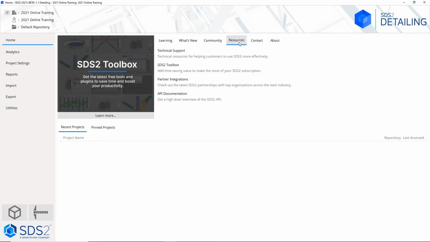Our Resources tab will give you access to our technical support, our SDS2 toolbox, which will include some more tools that are not included with SDS2 by default. You can take a look at our partner integrations. And then lastly, we have our API documentation, which will give you some more documentation on how to write your own tools to be able to add inside of SDS2.